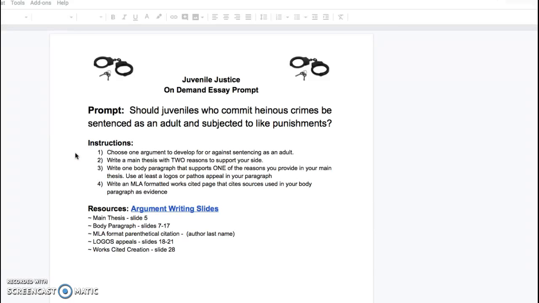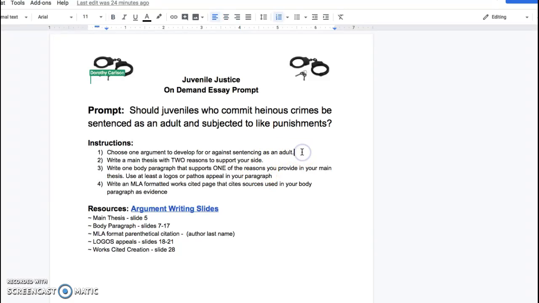And here's the prompt. The prompt is the exact same prompt we've been using this whole time. I'm going to ask you guys to pick a side, write a main thesis, and the main thesis would be as if you were writing the whole essay. And so provide 2 reasons to support your side. Choose one of those 2 reasons to write a body paragraph on. And then, this is something new, write an MLA formatted works cited page that cites your sources.